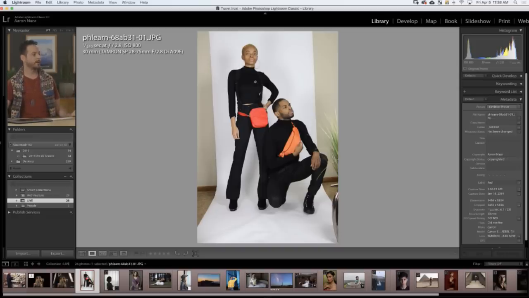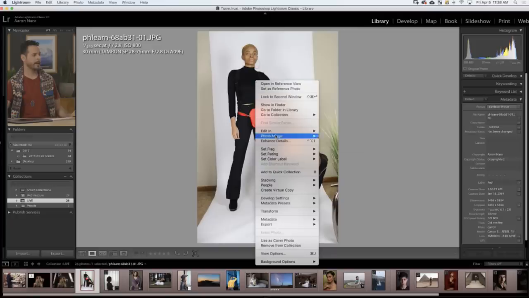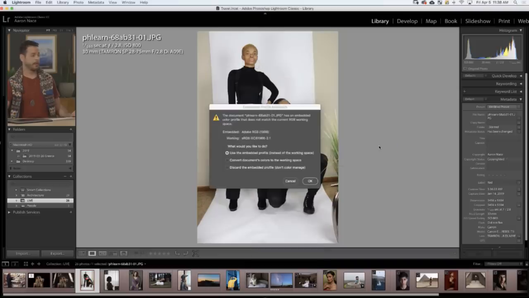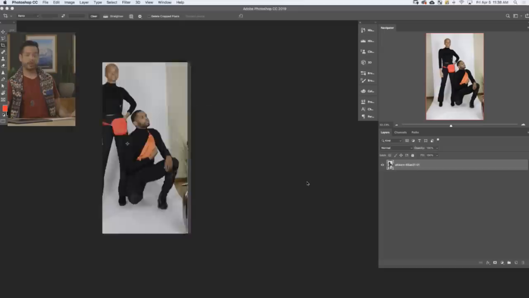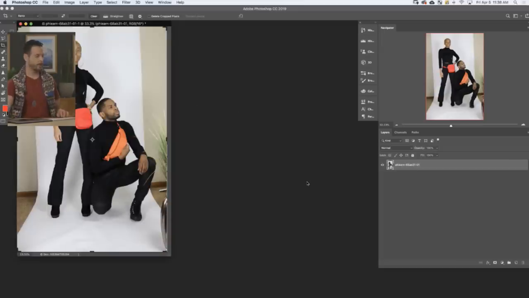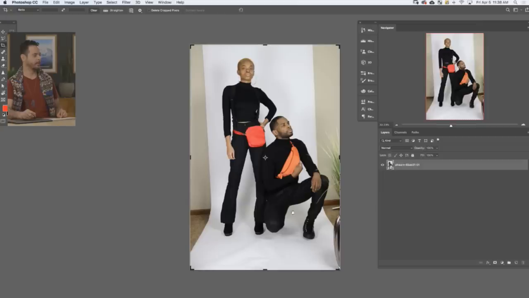So let's go ahead and right click. We're gonna edit in, and we're gonna say open as a smart object in Photoshop. And this will work whether you have a JPEG, whether you have a raw image, no matter what you're using, that will definitely work. So let's hit F4 full screen.